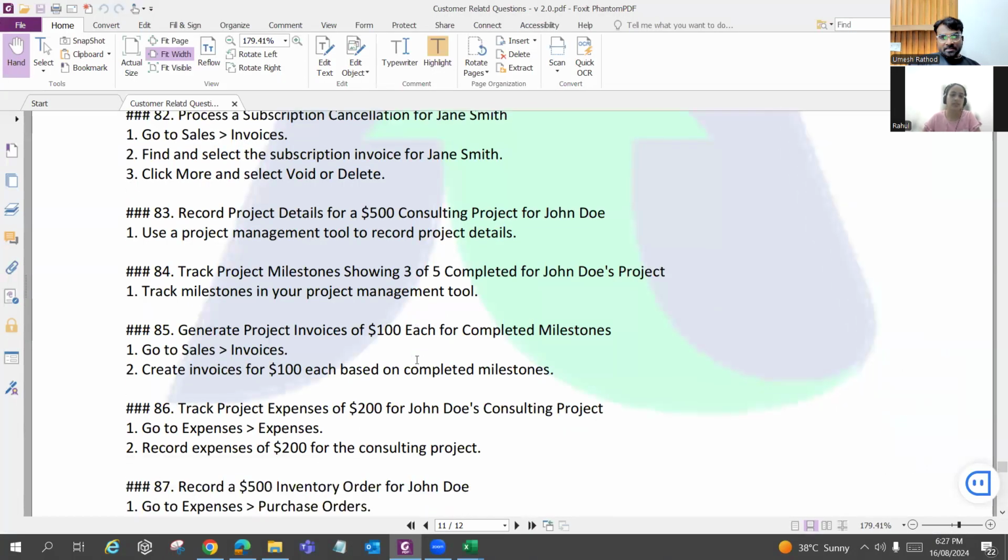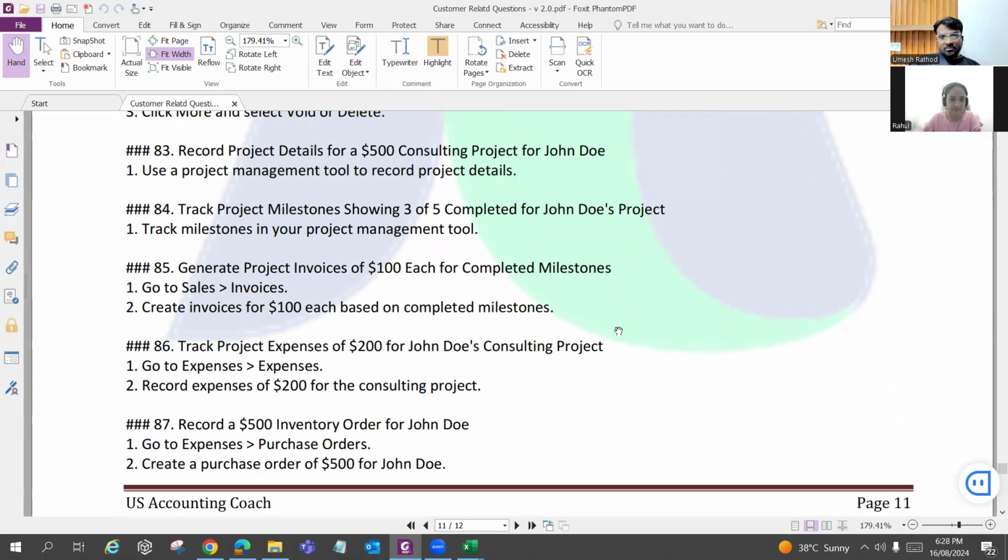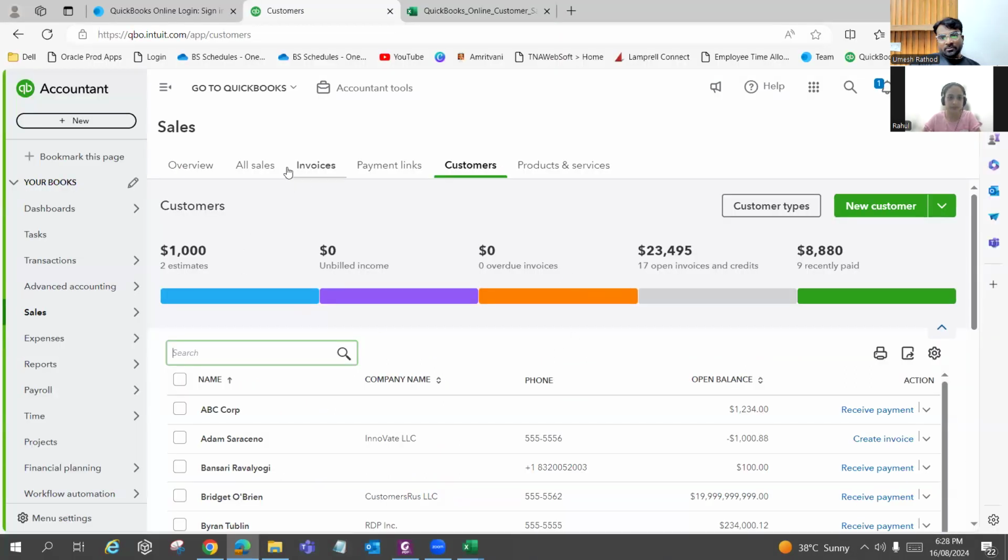The task is, there is no milestone. What we can do, we can just generate project invoice of 100 each for completed milestone. So now, using that estimate, we can create invoices, and we need to create 5 invoices, 100 of each. When you go to journal and create a new invoice, you will see the option.